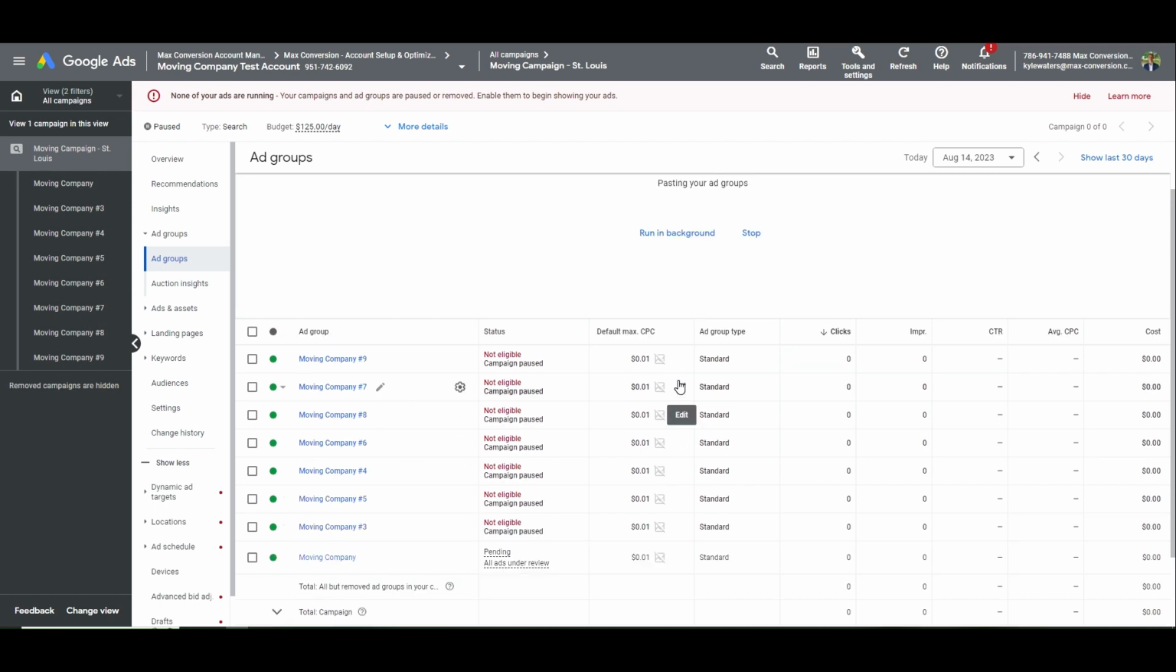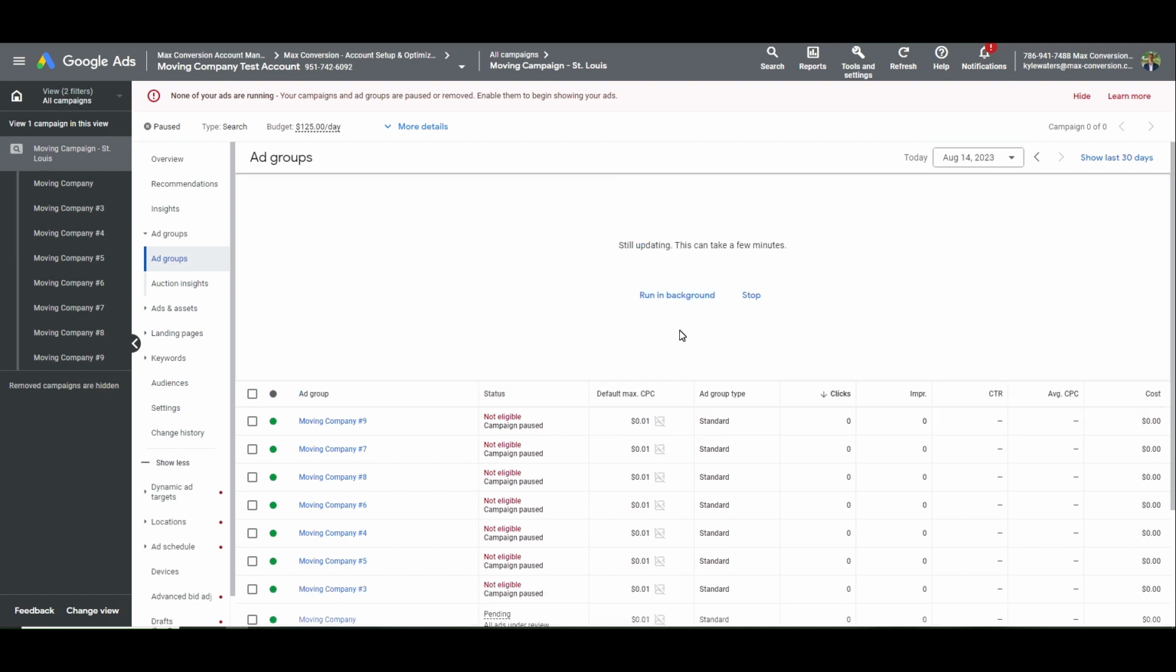And then something to keep in mind is this default max CPC, we're going to want to change it. We can change it right away to like $5 or $6 and then move it up from there. So we're going to want to change the max CPC per ad group, right? Something such as piano moving is a lot less money than a long distance move. You're going to want to set up your bids accordingly for what you're willing to pay.